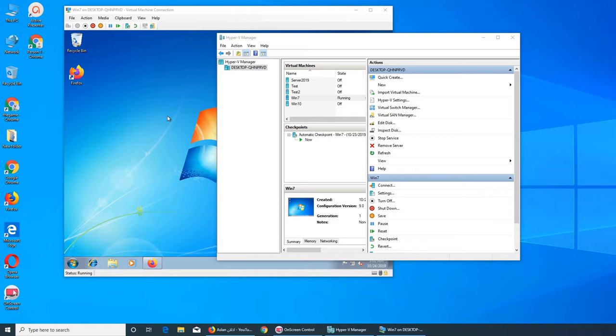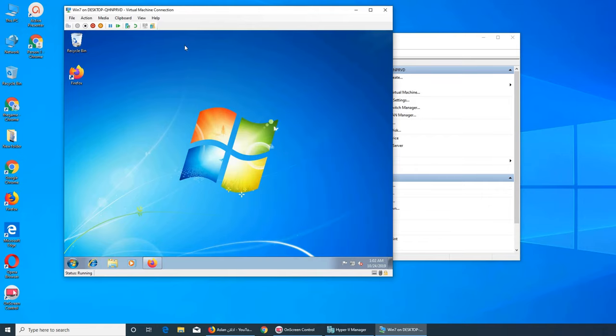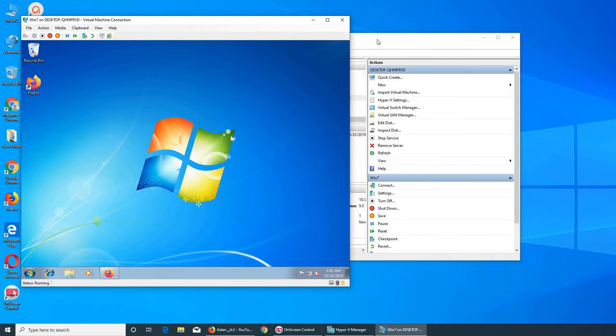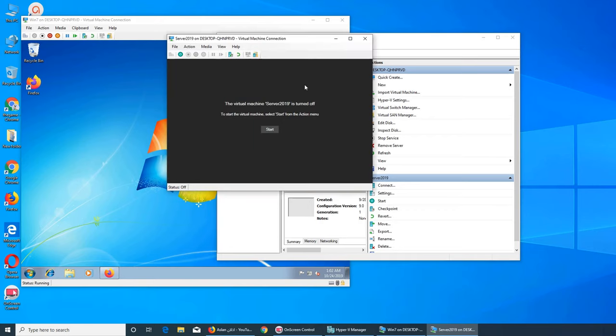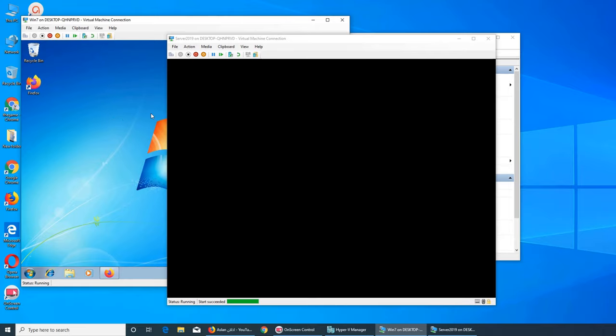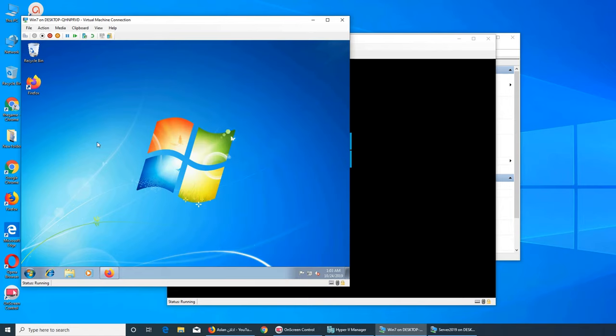So our Windows 7 machine has been created. Now we want to join it to our Windows Server 2019. We're gonna run the Windows Server while doing the configuration on Windows 7, so in the meantime, Windows Server can run. To join a domain, we have to actually make this computer able to connect to the domain.